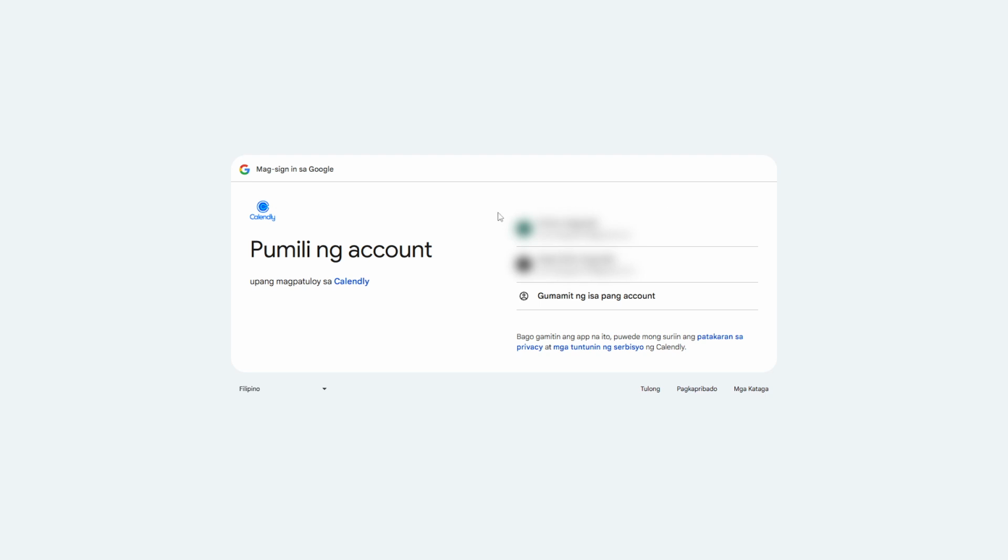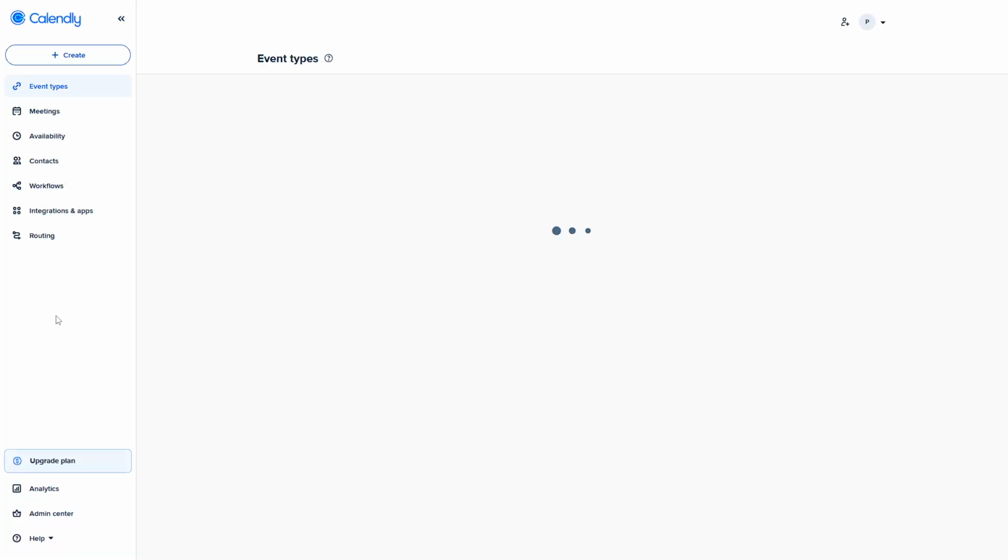Once you've logged in, find your way to your account page by clicking on your profile icon or name, usually on the top right of the interface, and select Integrations and Apps from the drop-down menu. This section houses all your connected applications and integration utilities that work with Calendly.